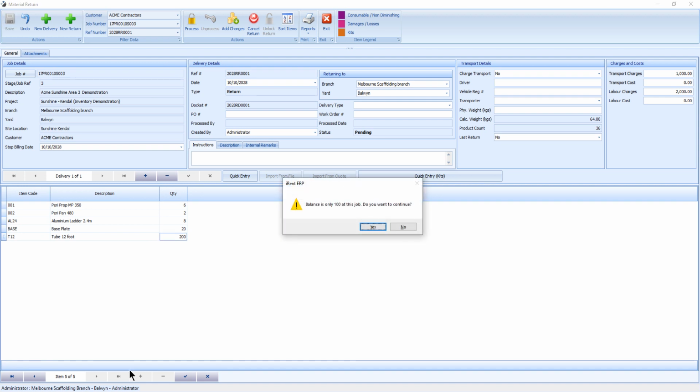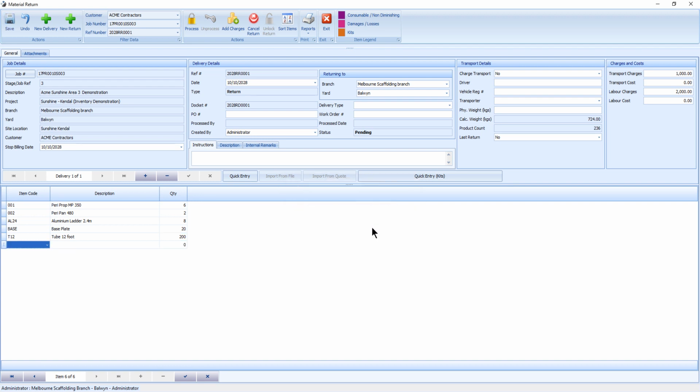When manually inputting items one by one, for example T12, iRent might also present a warning when trying to return a quantity greater than what is on the job. Once again, this can be rejected or accepted by confirming the entry. When we are satisfied with the return details, we click Save.